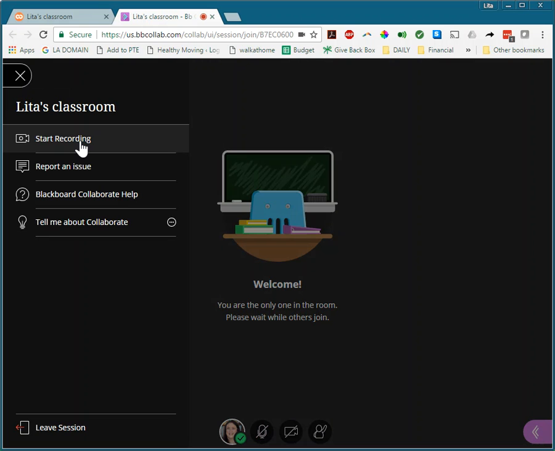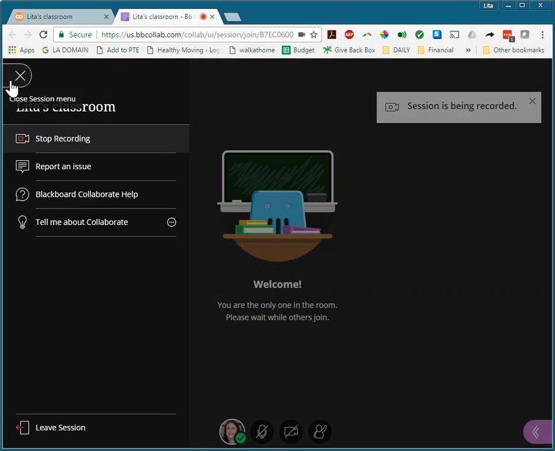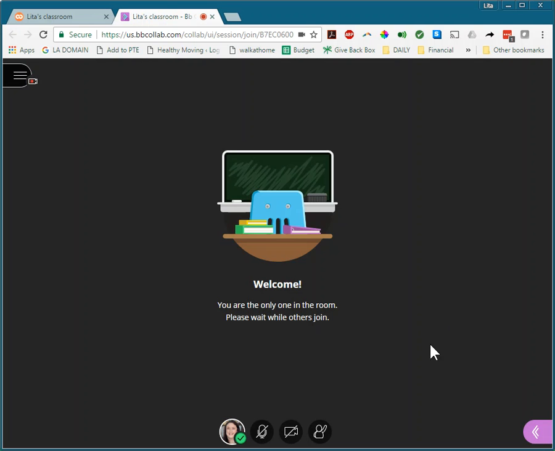This is where you would start a recording. Whenever it's time to start, you would click on Start Recording, and it tells you that the session is being recorded. So you can pop this out and see that there are just a few options over here. You can report an issue, you can go to Collaborate Help, and you can exit the session if you would like to. I'm just going to close this menu.